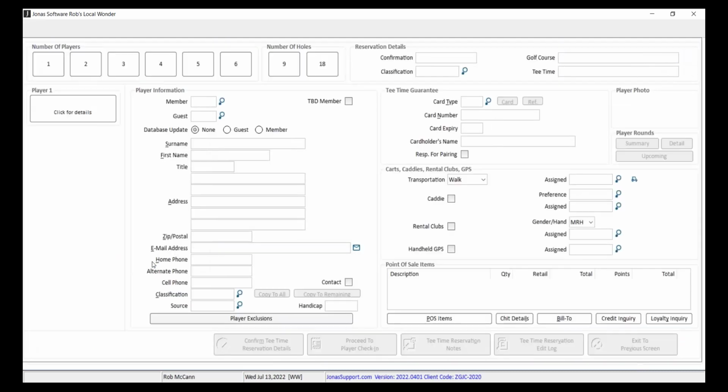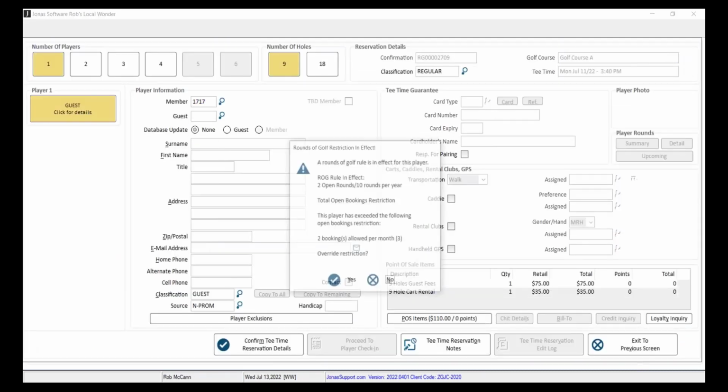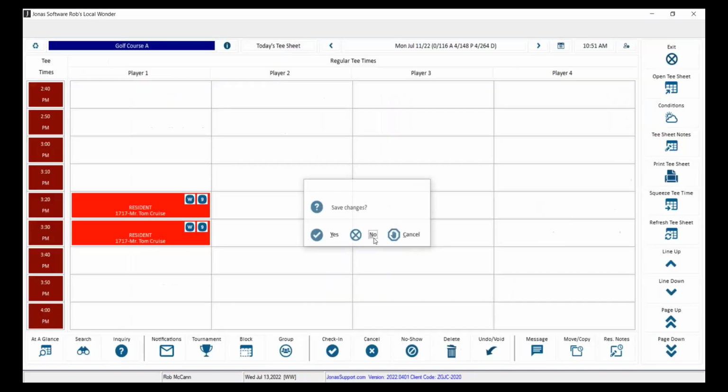So when I try and do the third one, Jonas says, no, you've already got 2 open rounds, this would be your third. Now it would be up to the golf shop to allow that person to actually do that. Obviously online, that member will not be allowed to have this option. So, nice little feature there.